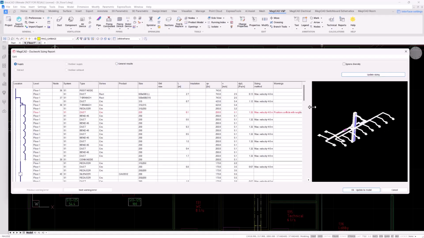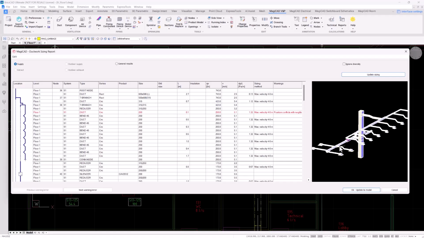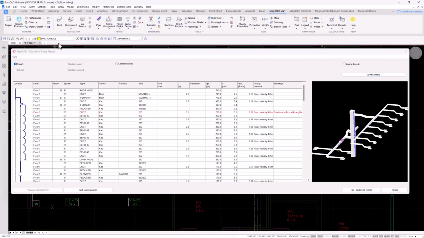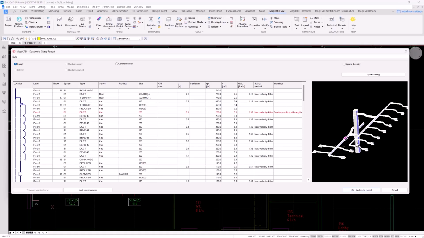In the preview picture here, we can see that there's networks from two different drawings, even though I only have the floor 1 open here. So this is coming from the second floor, and these drawings are connected to each other with a specific node that the tool can read. So we can still run the sizing even for drawings that are not open at the moment.